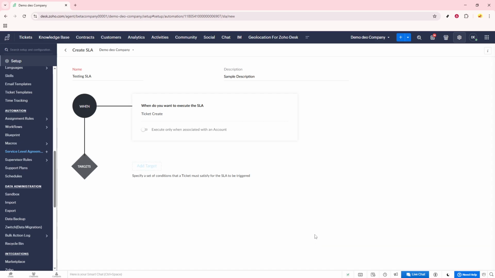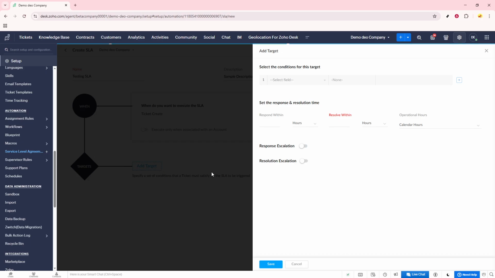The system will prompt you to add a target. This essentially means defining how the SLA should get activated and what conditions need to be met for that to happen. These targets act as the rules that guide the SLA's behavior.